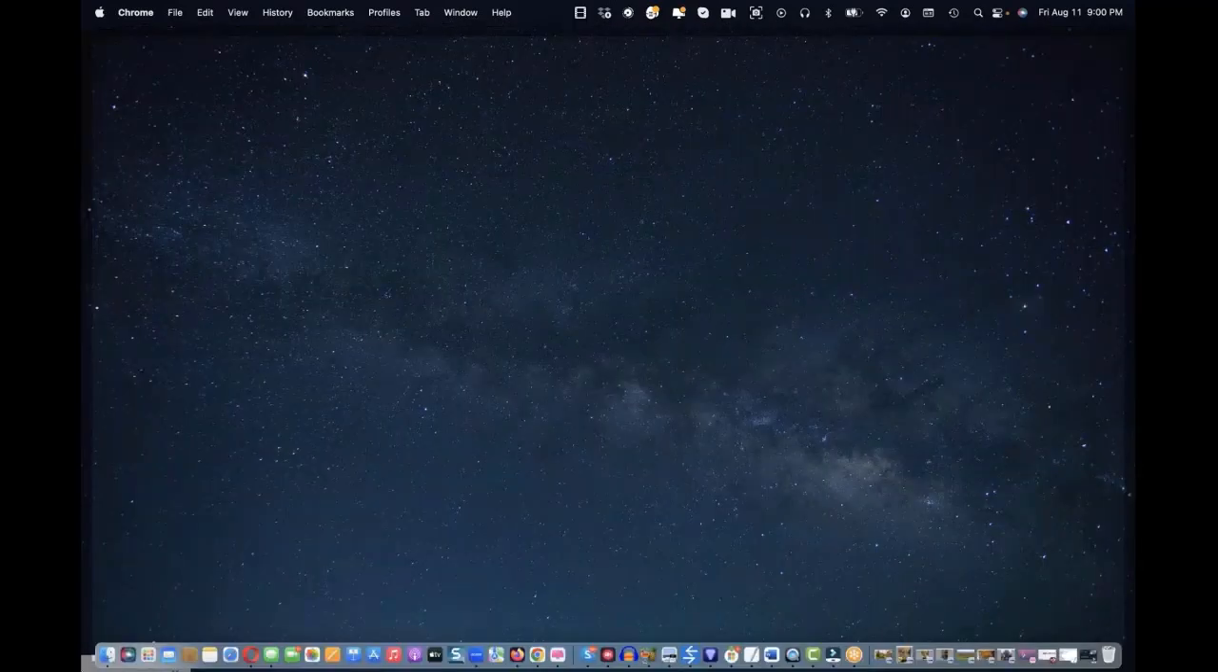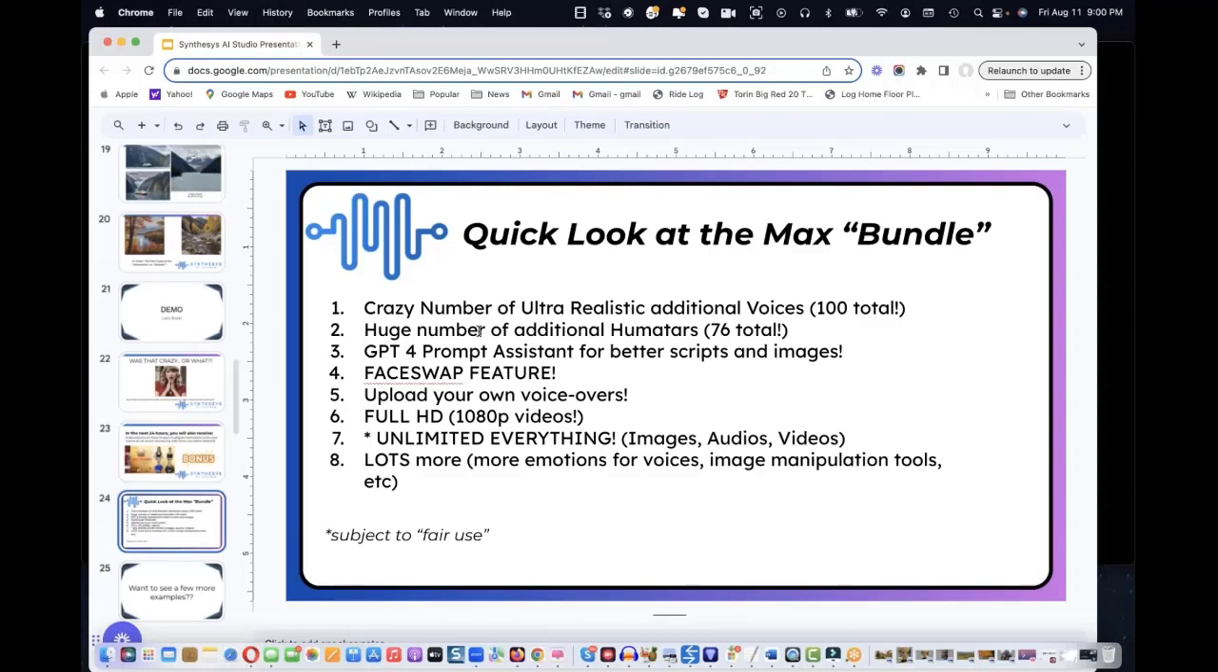So you get a crazy number of additional voices. You also get a huge number of additional humitars, the actual humitars themselves. So you get 76 total. There's a lot of new ones in there and a lot that we're adding in the next few weeks. I saw one of the latest ones. It's very, very good. GPT-4 Prompt Assistant for better scripts and images. GPT-4 Prompt Assistant means on the bottom right, you could click it and it will help you to write your script for the text to speech or for the humitars, or even to help you with the prompts to produce the images.